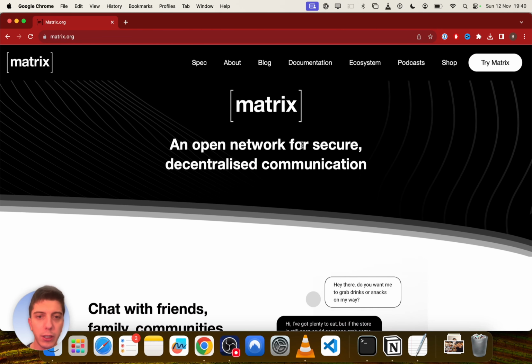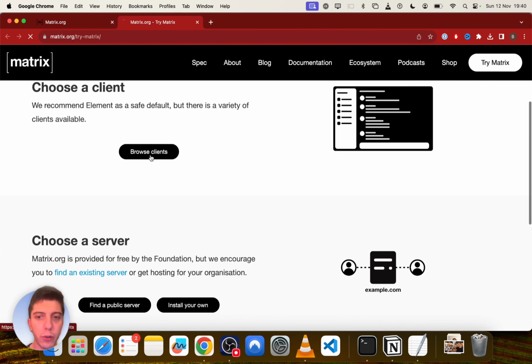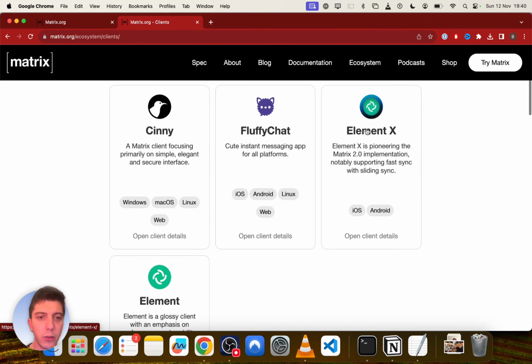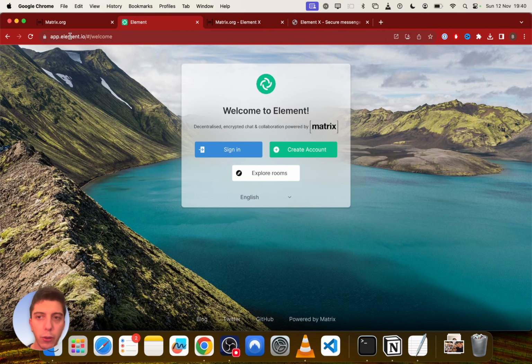So Matrix, it's basically a protocol to use for communications. And there's many ways to use it. So you can just go here and use Matrix. So if you go here, you choose the client, you choose Element, and you go here on the browser. So you can just use any chat on this domain. So you have to create an account, and here you can chat with people, like you would do on Slack or other web app.